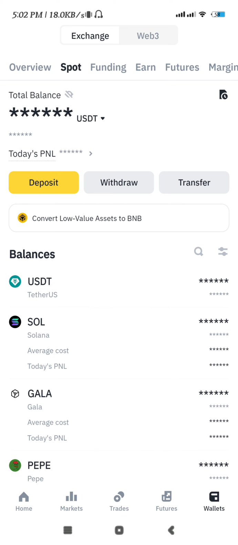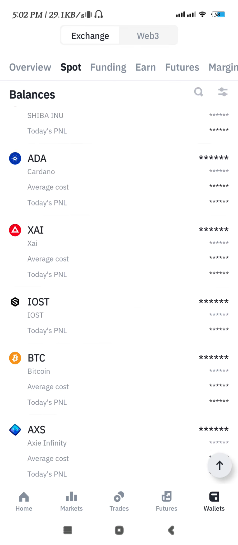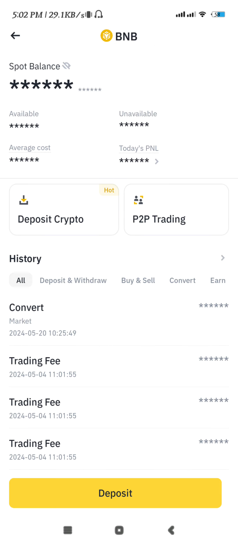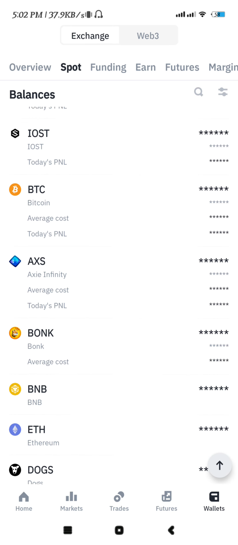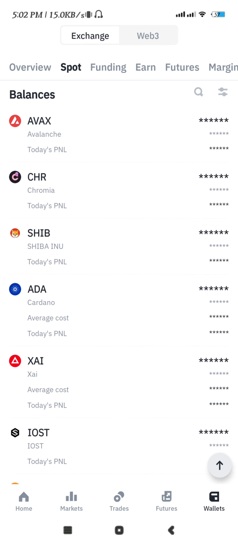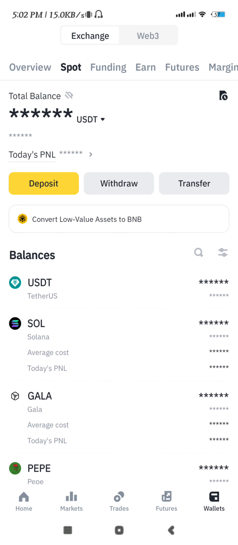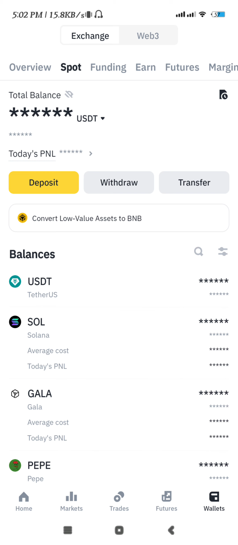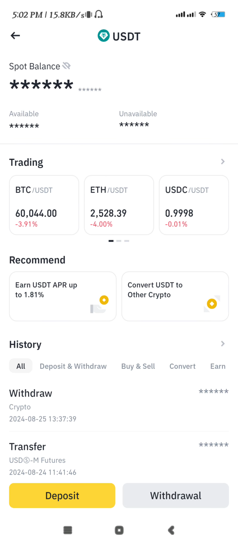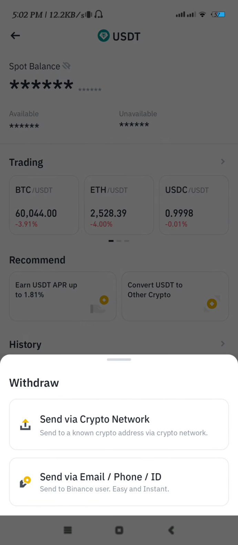Now you just have to tap on the search, and here you just have to scroll down and select BNB. Once you have BNB in your account, you will be able to see a withdrawal option, but currently in my account I don't have BNB, so I'm going to demonstrate the steps on some other coin. So let's say this is BNB. Once you tap on BNB, you will be able to see the withdrawal option.